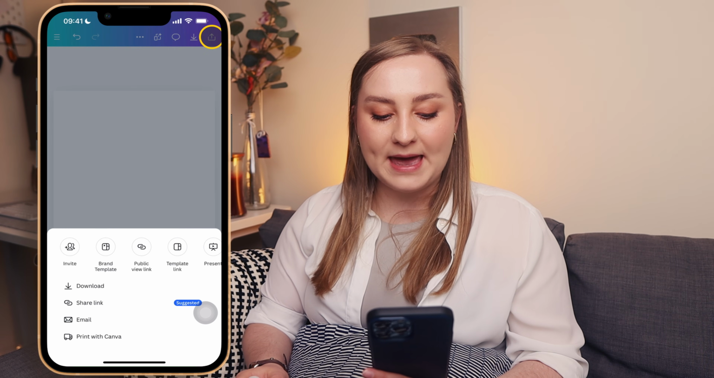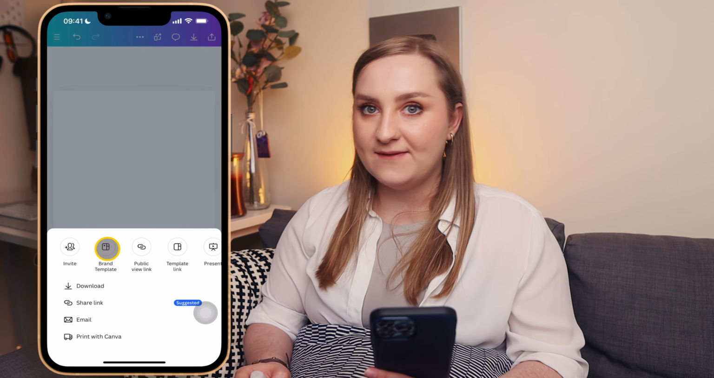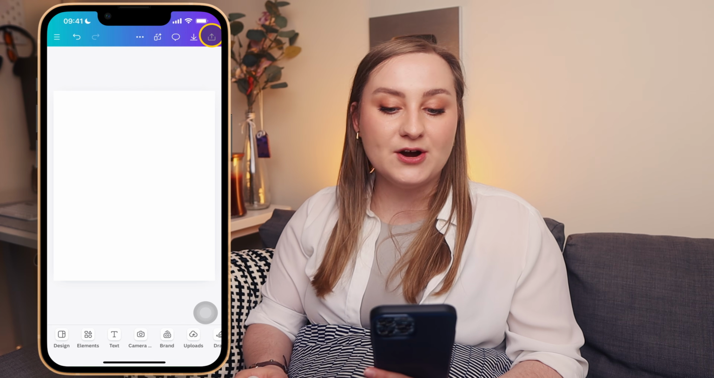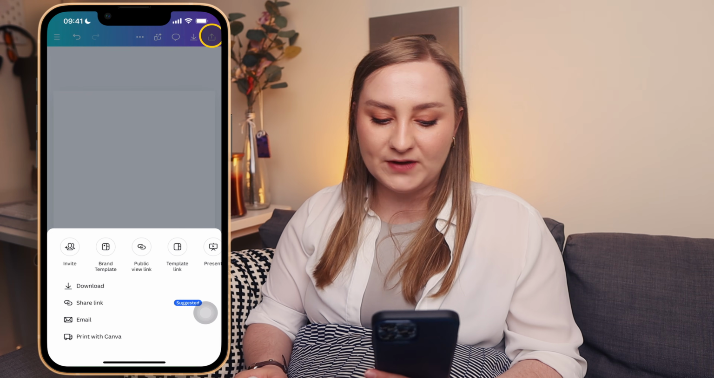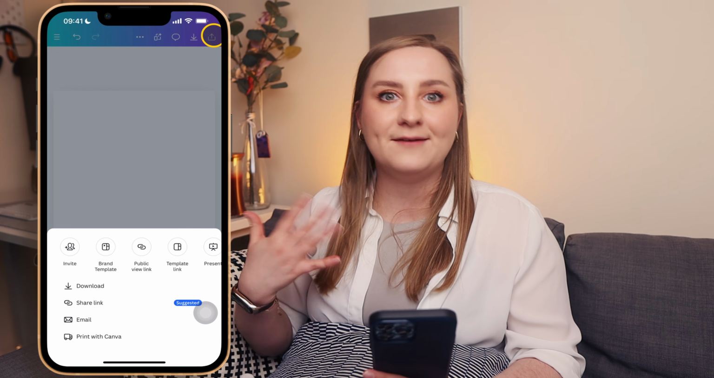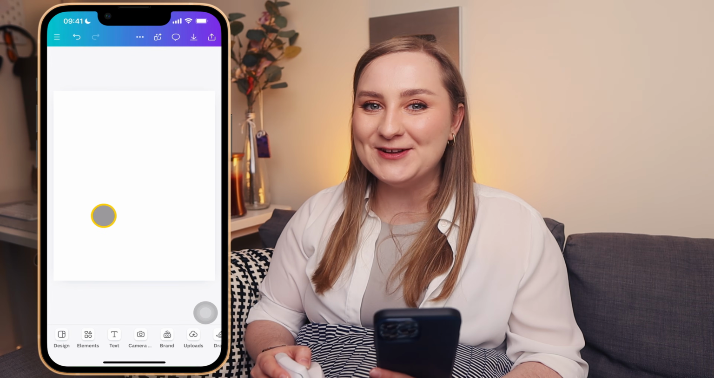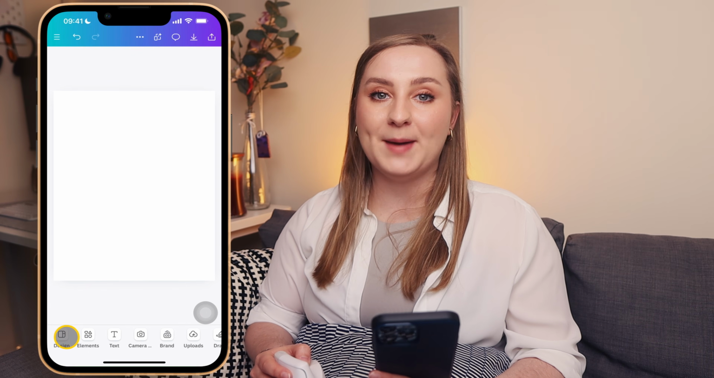And from here, you will be able to invite, you can save it as a brand template. So this panel in here is actually showing you all the export features. So anything that you would do after finishing your design. Now let's move on to the more exciting part, which is the bottom panel in here.